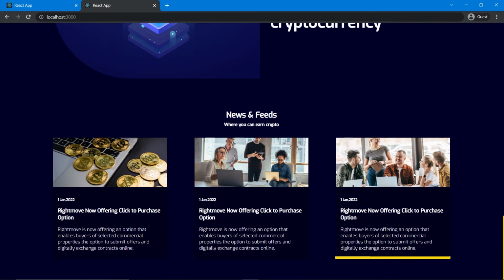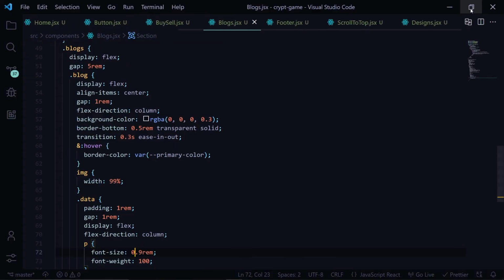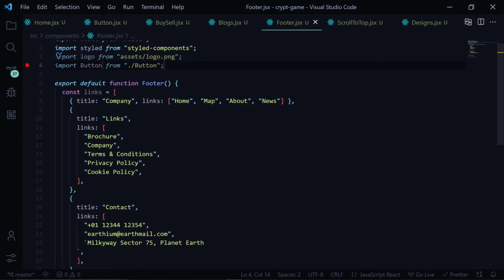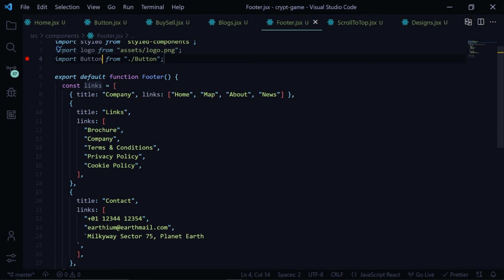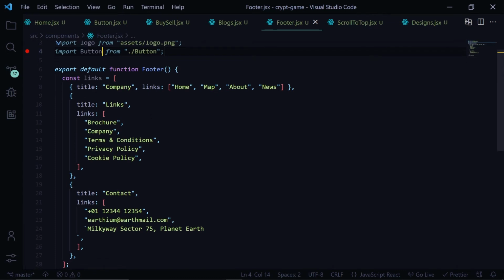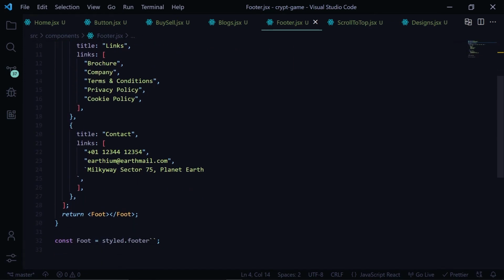Now we'll create the footer. I'm in the footer component and I have already imported this logo from the assets, the button, and I have changed the style components from style, and I have imported some links. This could be found in the video's description. You can also code it by seeing in the screen. Okay, and then I have created this foot equals to style.footer and replace the divs as foot.